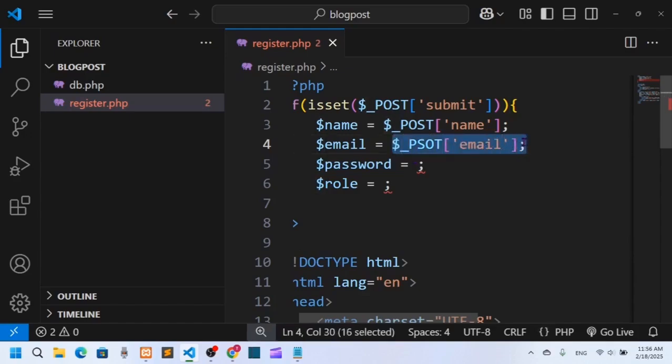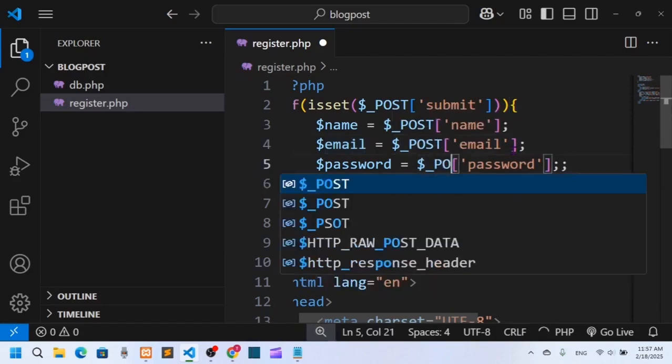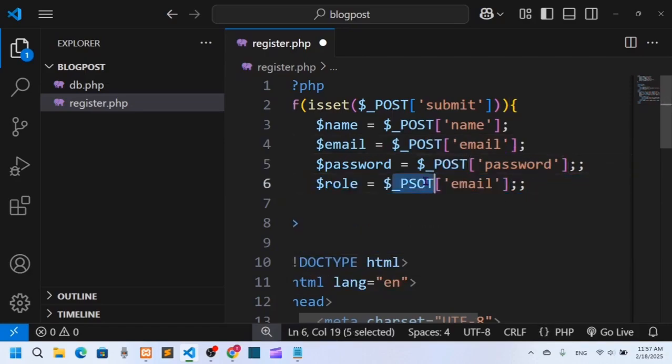Let me just copy it. I'll say here password, $_POST. Okay, and this is not email, this will be role. Okay, everything is done here, right?